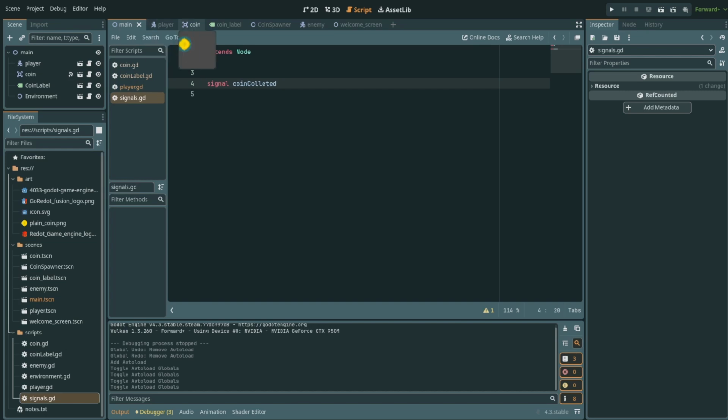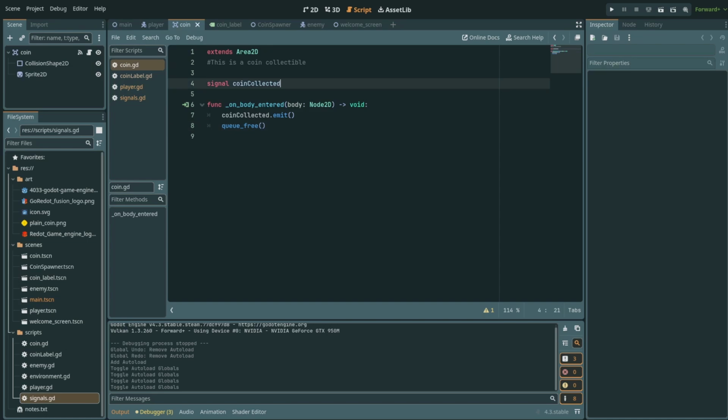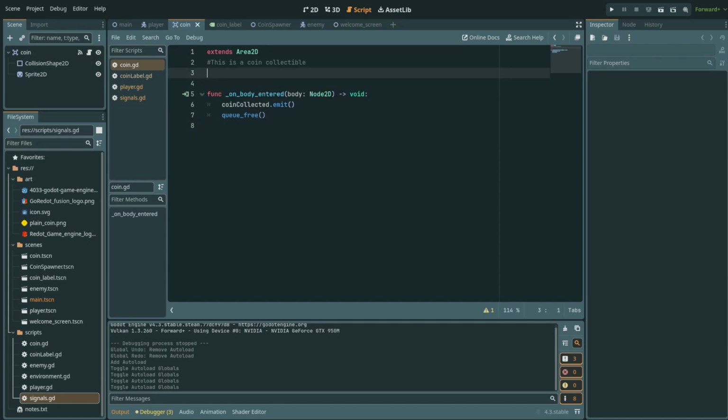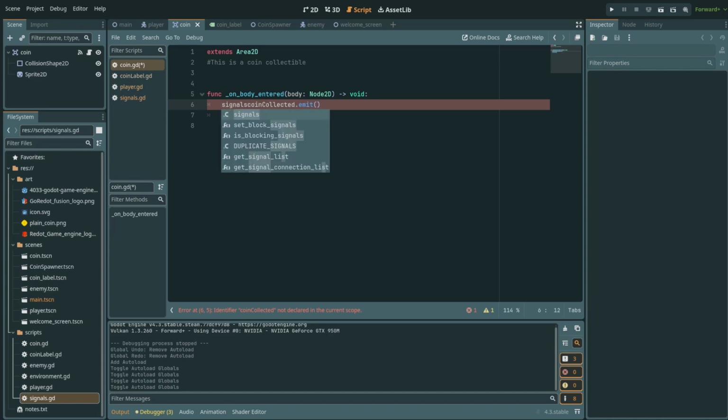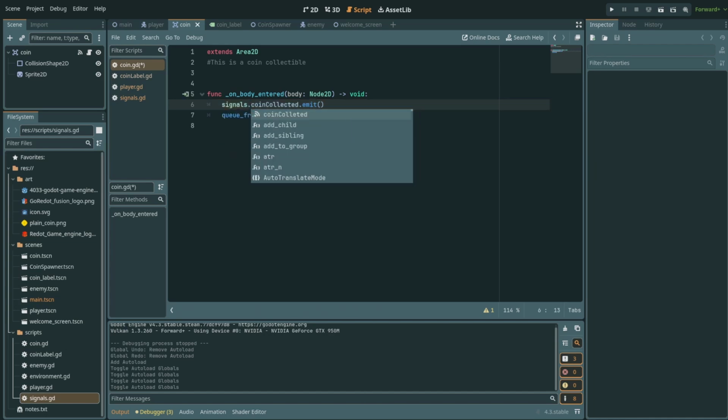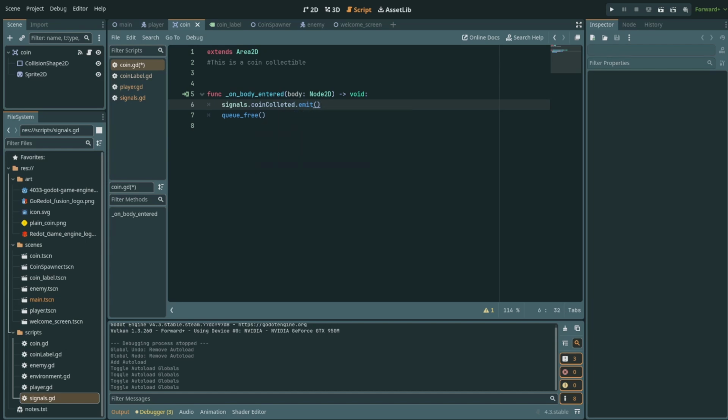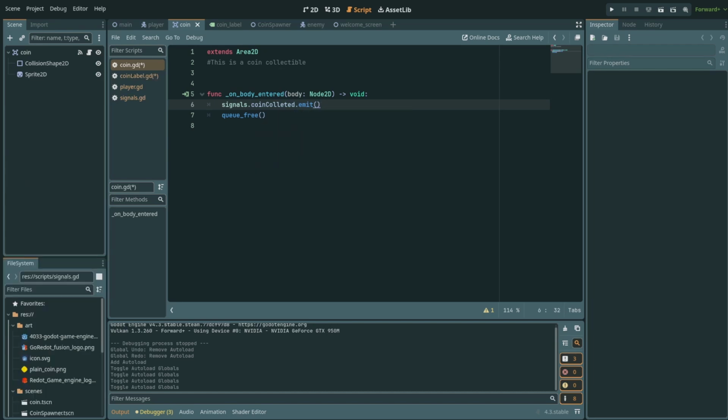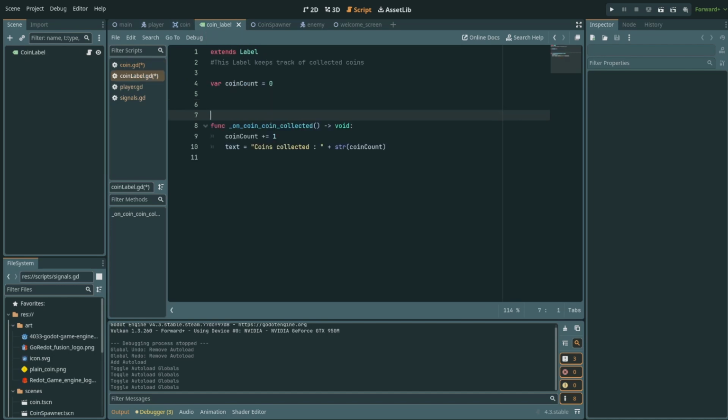Save this, and then we move over to our coin, delete the signal that we had previously set up here, and you will see that it automatically throws us an error. We have to tell it where it has to call this coin collected signal from. And that is from our script that we just created, called signals. Then we give it a dot, and then it already knows that coin collected is one of the signals we can use from there. Now that we emit this signal, if we go over to our coin label, we will have to tell it that it should expect to receive a signal whenever a coin is collected.